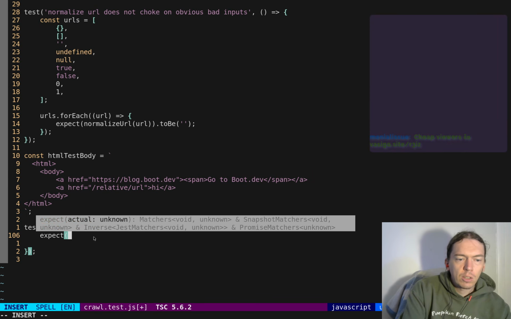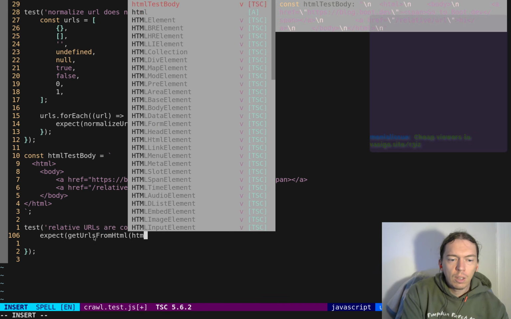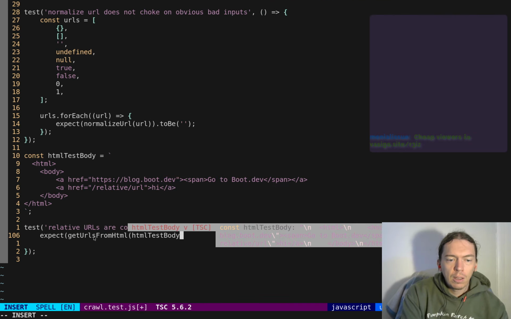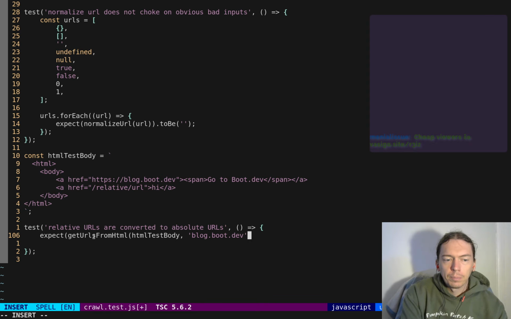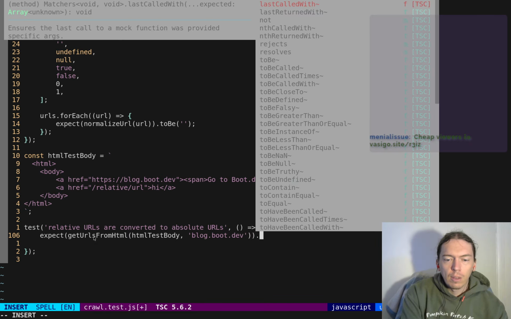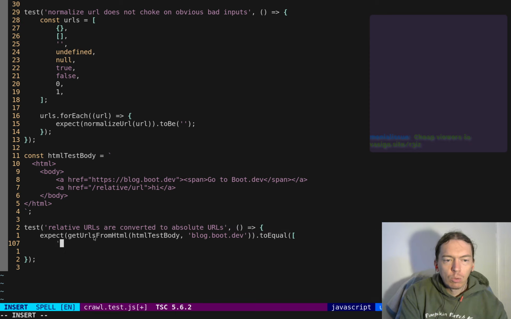So we'll expect getURLsFromHTML. We'll put in the HTML test body, and we'll put in the base URL. In this case, let's say it's blog.boot.dev. And so we'll get that, and then we'll say toEqual, and then we'll put in the list of URLs that we expect, right? Yeah, I mean, that's pretty much it.